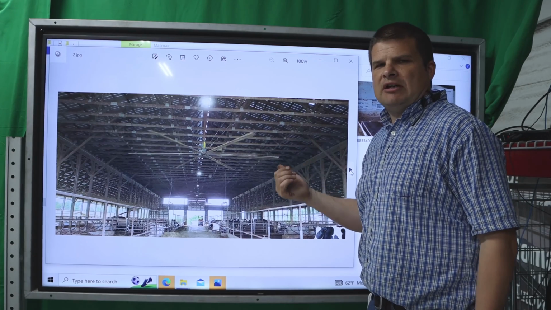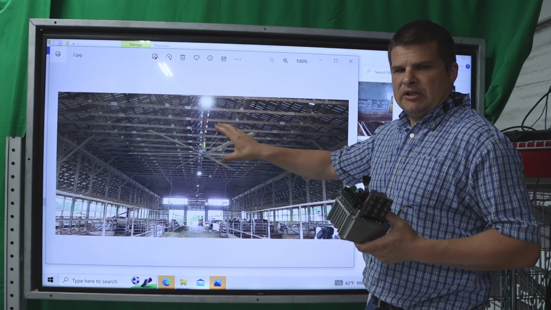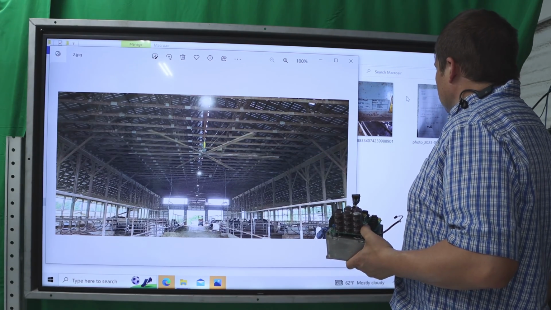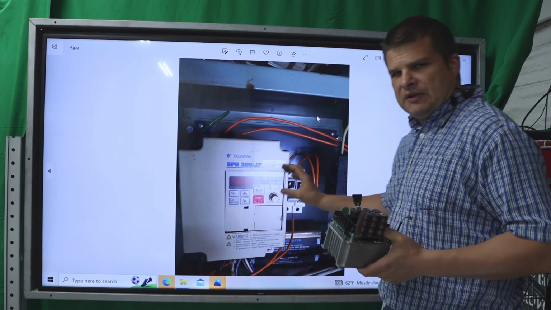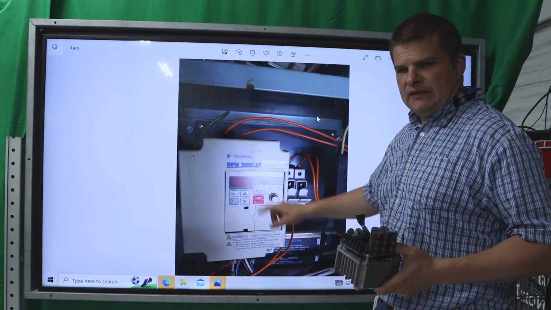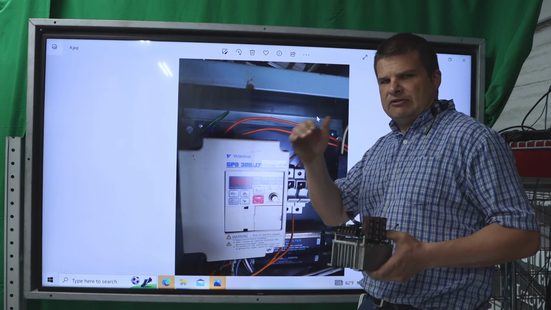Do you have around 15-year-old MacroAir fans that are not running? All the mechanical stuff is good, but the variable speed, you had lightning or something else go wrong. And there's a box up beside each fan, and it's going to have something that looks like this. This is called a variable frequency drive, and it actually varies the electric going to the motor.